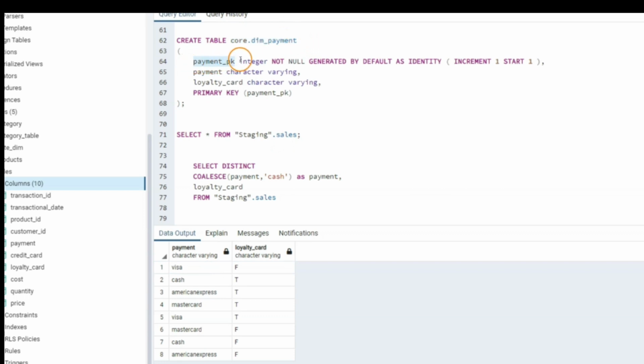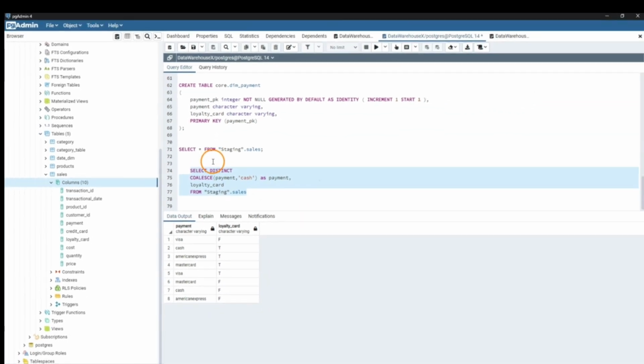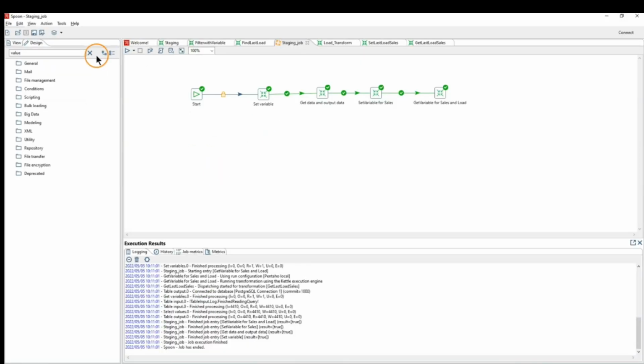And note that also automatically, per default, this primary key will also be included. So we just need to paste in those values into payment and loyalty card, and then also the primary key will be generated automatically. This is because we have set up the table like this. And that's why with that code, we can now just implement our payment dimension. That's why I'm just going to copy that, and I'm heading over to Spoon.